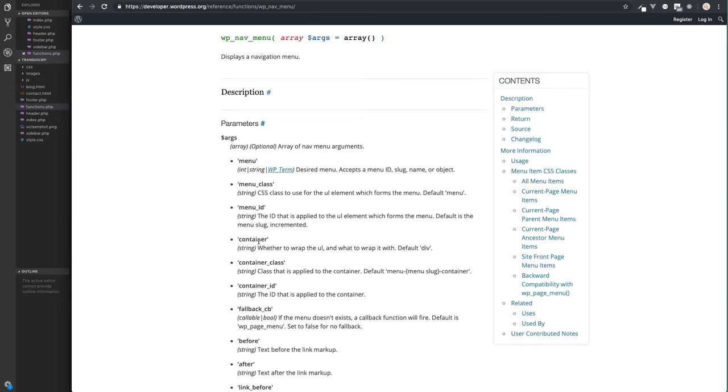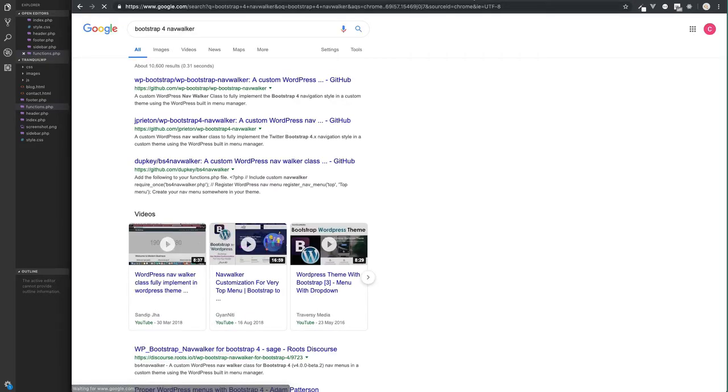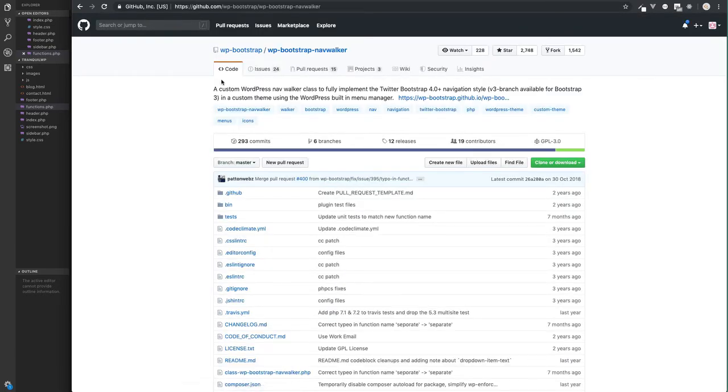I'm going to do this by using what is called a Bootstrap nav walker. Let's go over to the tab and then search for the Bootstrap 4 nav walker, which will take us to the GitHub page. This nav walker will allow us to link all the Bootstrap classes and IDs and the basic structure to our WordPress menu, so we don't have any differences in the styling. The first thing we need to do is to download these.